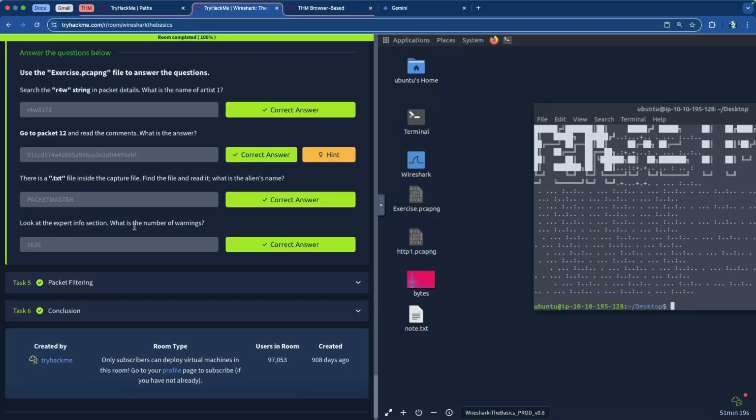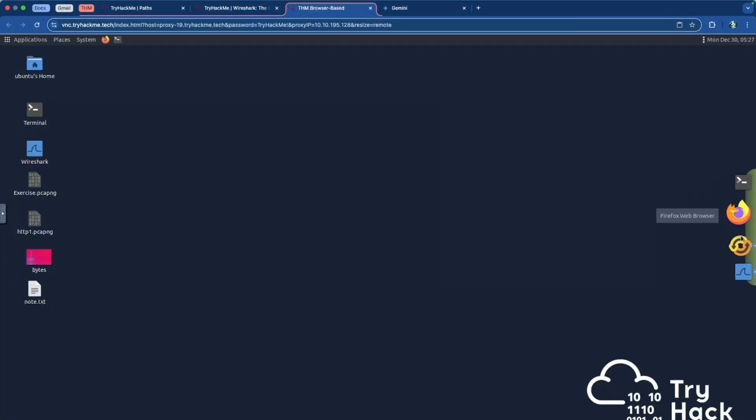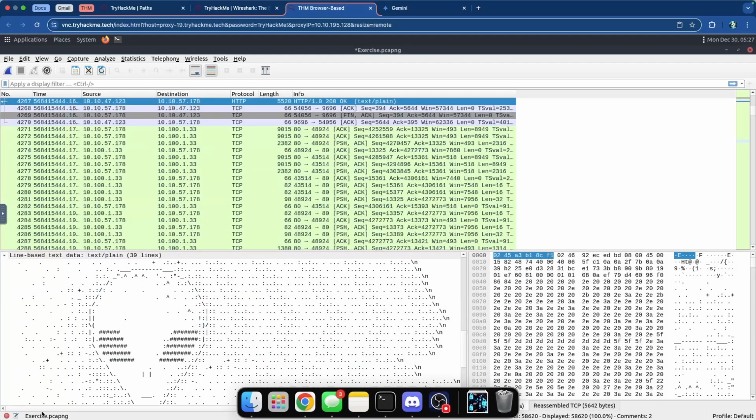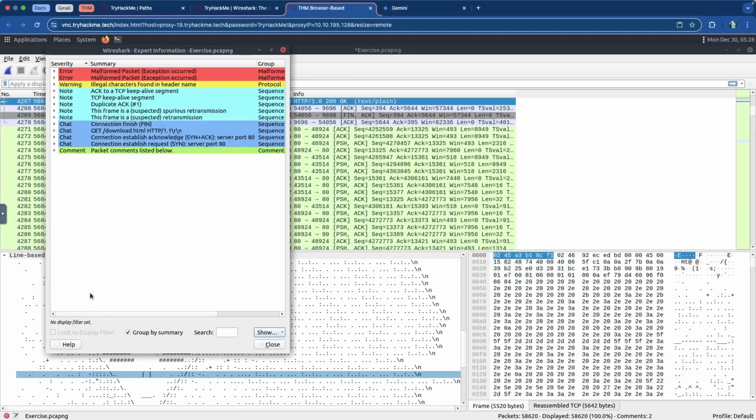And then look at the expert info section. What is the number of warnings? So we're going to open up Wireshark one more time. And if you remember, expert info is right down here. It's that red button right here. Click on that and it'll open up the expert warning.